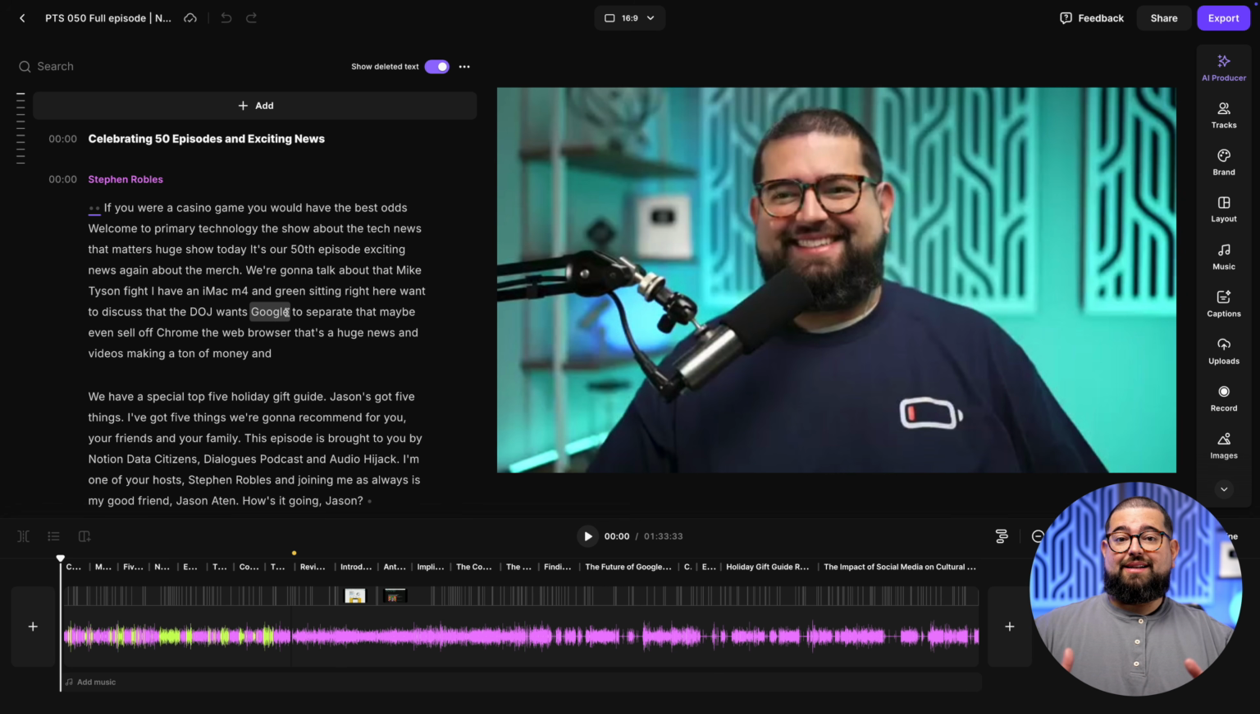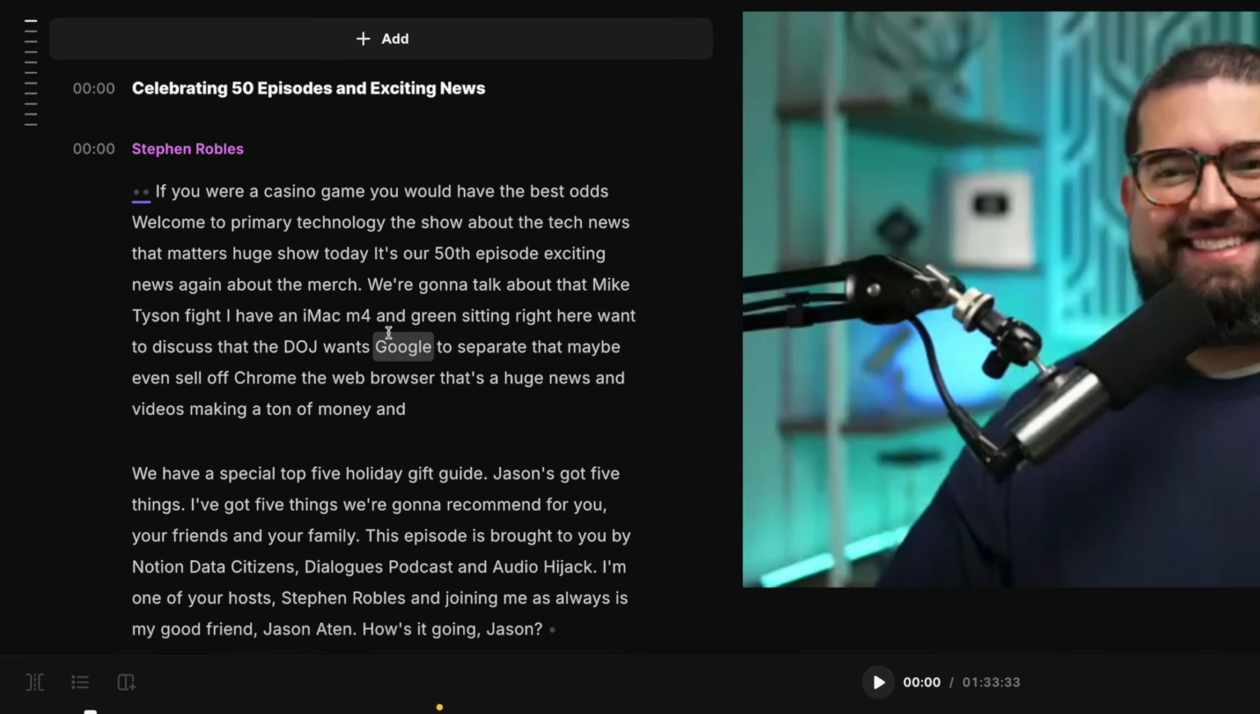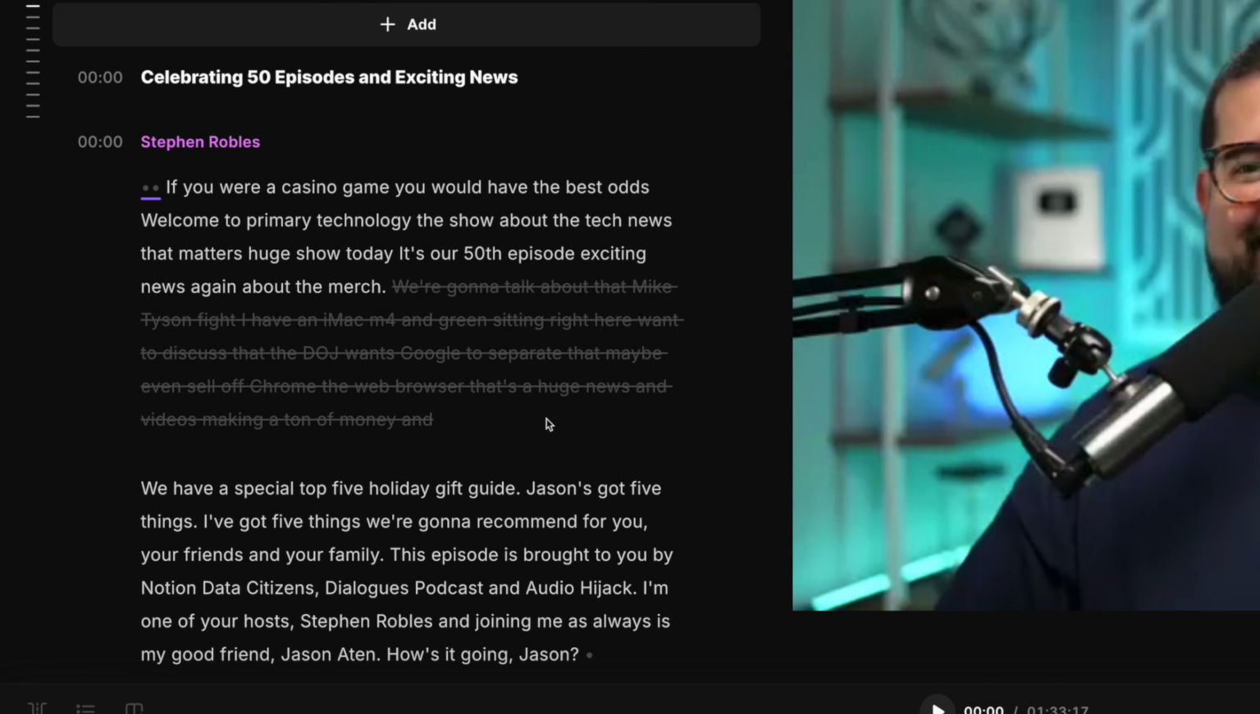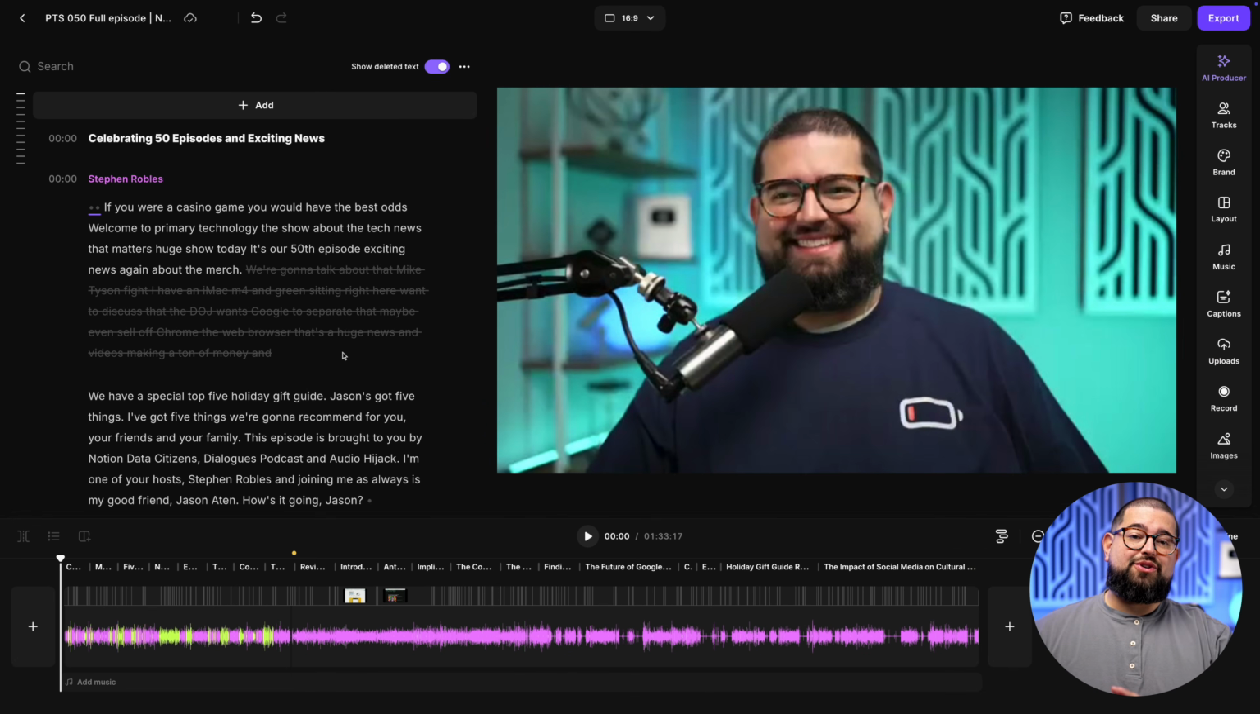Now, if you want to edit, like delete a part or remove a sentence or a paragraph, all you have to do is click and drag to select the text. You'll see a little delete key there, and that is it. You've literally edited your video and audio that quickly. You delete the text you don't want, and we'll remove that video and audio.